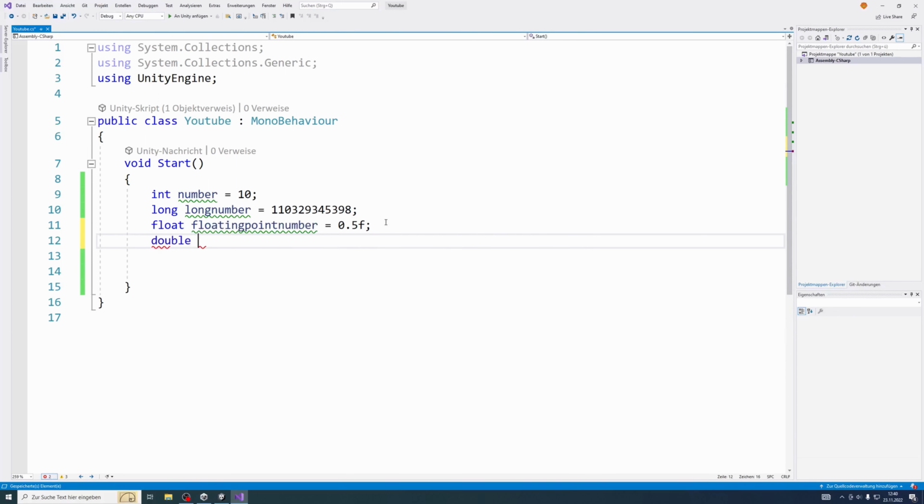The next data type is called double. Double uses 64 bits to store floating point numbers, whereas float uses 32 bits to store floating point numbers. So double can store a larger range of floating point numbers, and you always need to end a double with D so the compiler knows that it's a double.